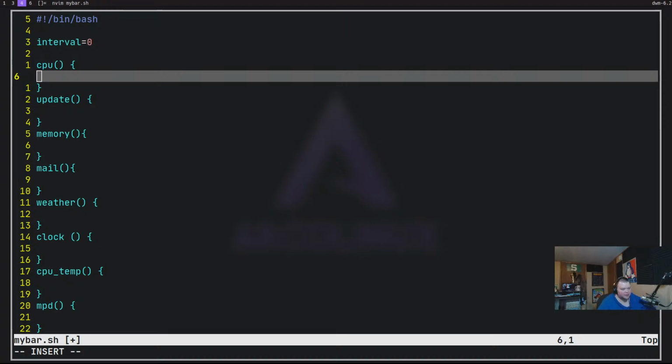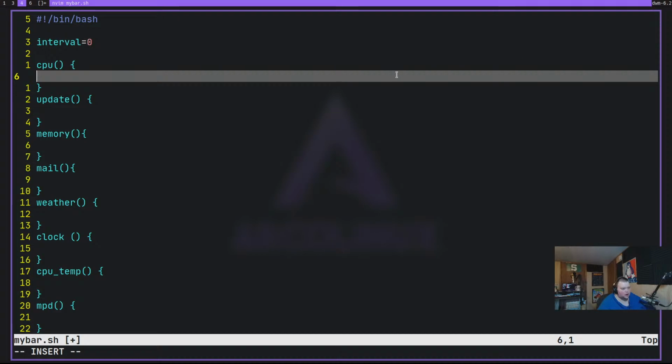Now it's just a matter of going through my list and actually putting in the scripts, or the commands, that will do these things. So CPU is something like this. CPU value, let's call it that.